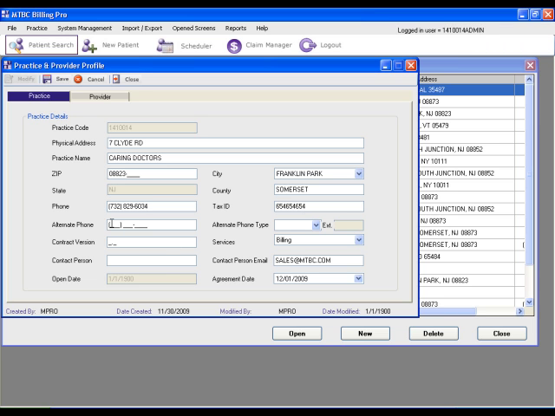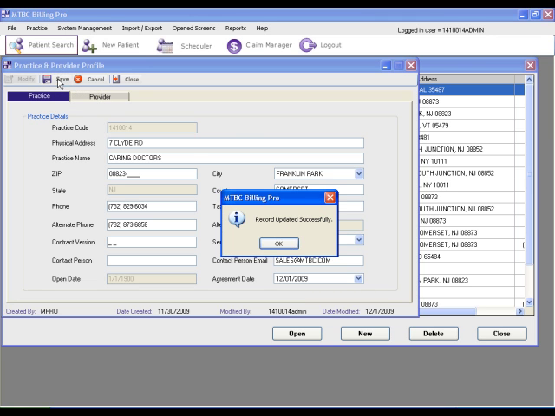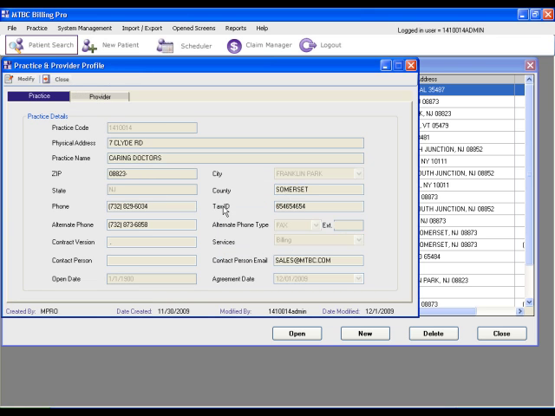We can also load here an alternate phone number. Maybe this is a fax number. Fax number. The services that are active and so on. And we'll hit the save button. It tells me the record's been updated, and there we go.